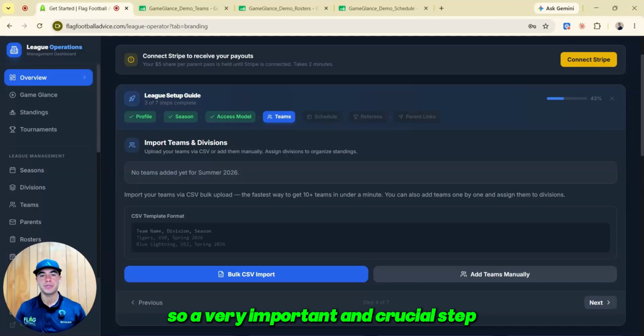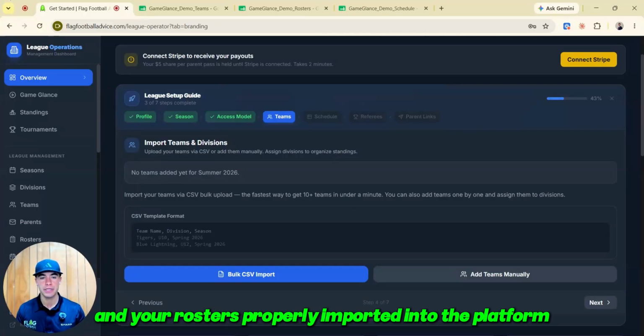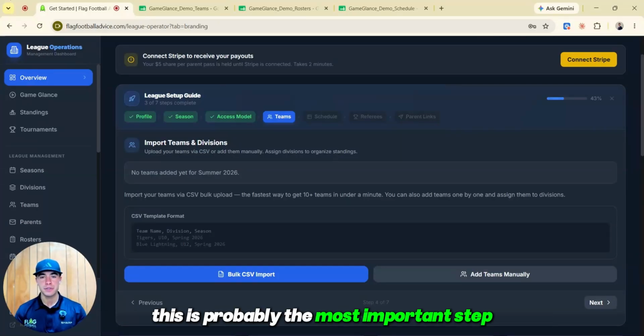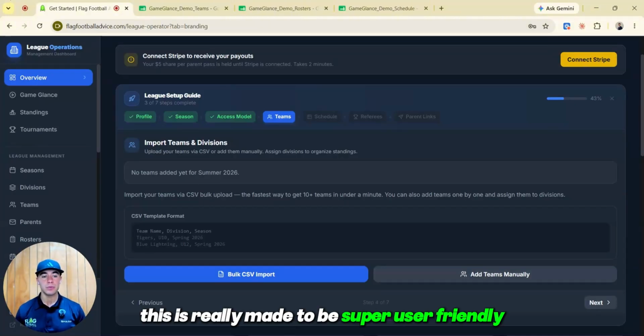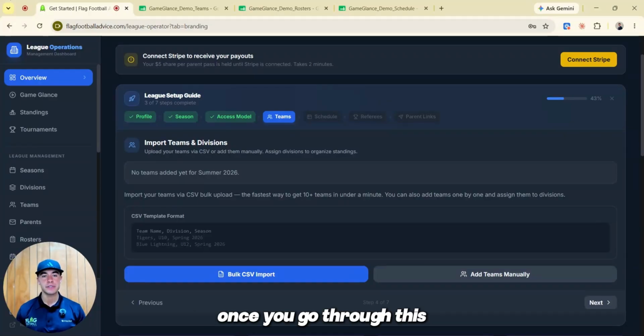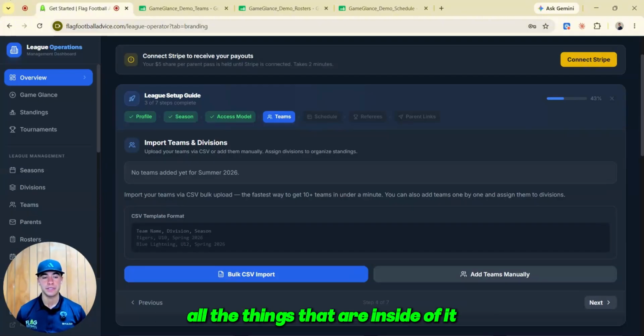So a very important and crucial step is getting your teams, your schedules, your parents, and your rosters properly imported into the platform. This is probably the most important step. And once you have this set up, you're pretty much set up. This is really made to be super user friendly, super easy for leagues to set up. Once you go through this, especially after your first season, you'll realize that this is super simple to set up, super beneficial to have for your league, all the things that are inside of it.